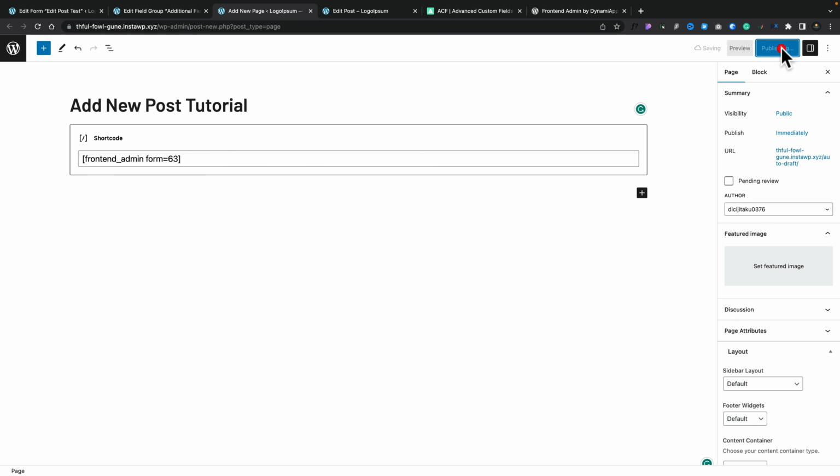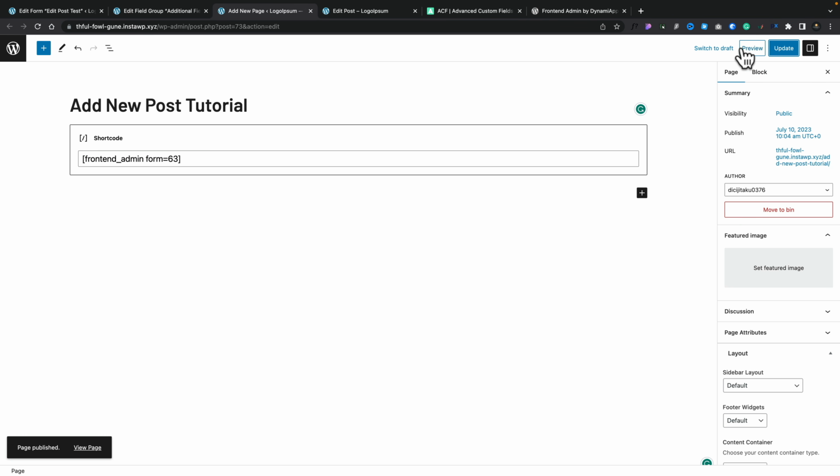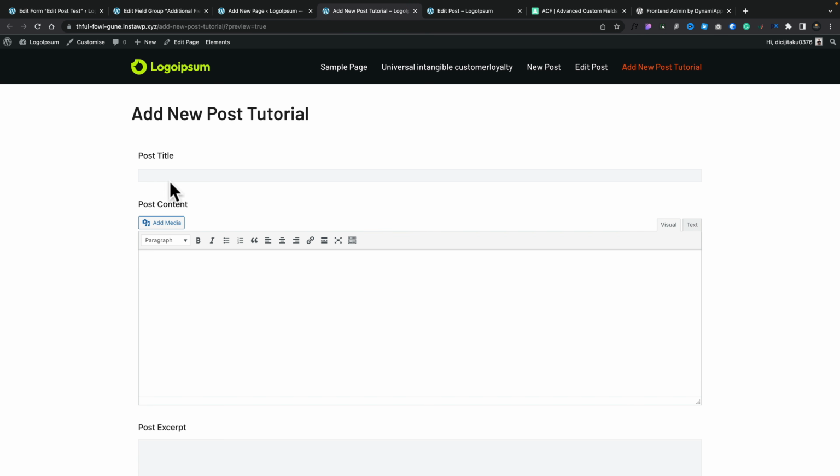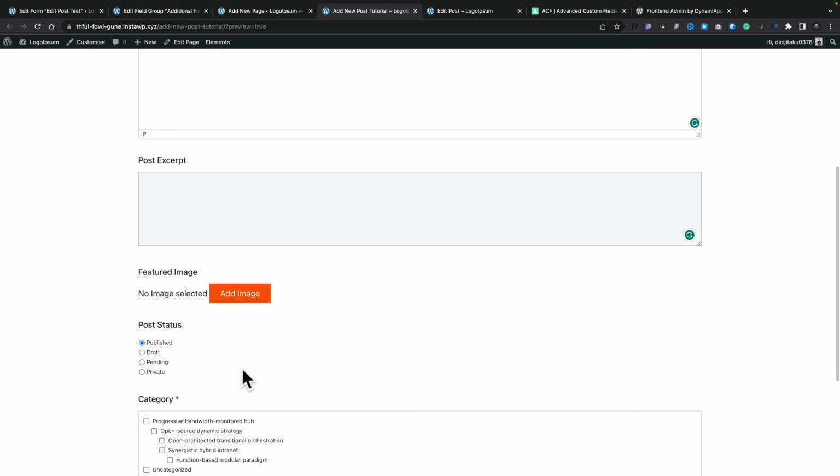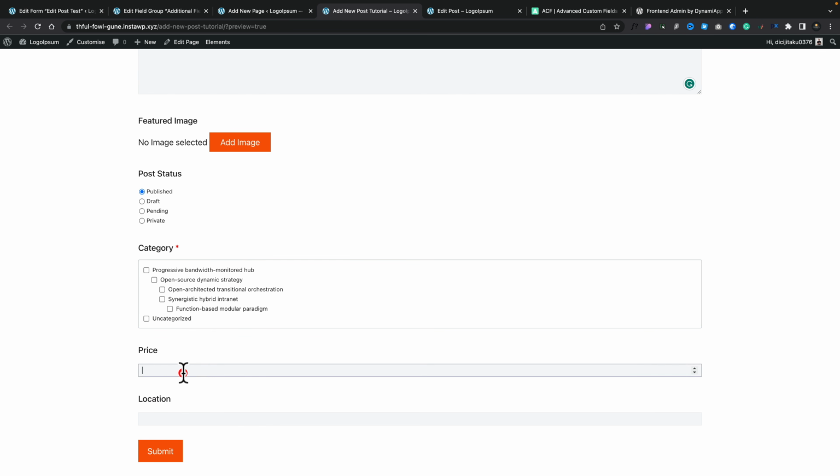We'll just click on Publish, and let's go ahead and preview that. And there's our form. There's our post title, content, post excerpt. You can see there's our post status. Our categories have all been pulled in and our price and location fields are available to us. So now we've created the add new content.